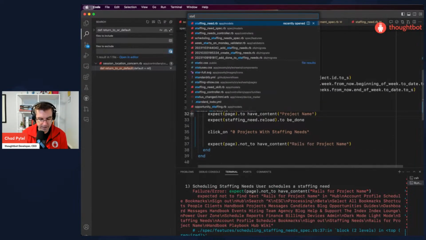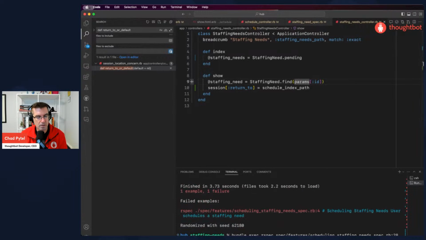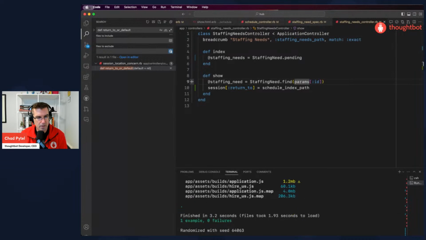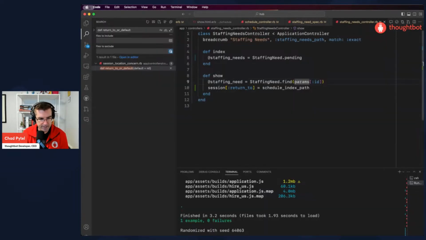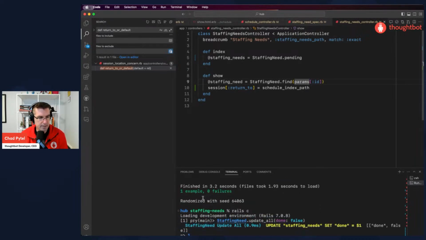Now if we go to the staffing needs controller, you can see this is still all, and we want it to be only pending. And that's working now. So taking a look at, well, let's mark this staffing need as not done, so we can see the UI. I think what we're going to do now is I'm just going to mark them all as not done.